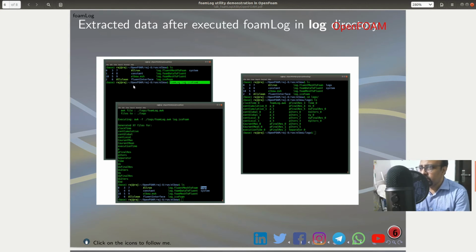Next, we have to set all the information. We have not changed anything in this tutorial; we have just kept all the default settings. Now the second step is solver execution. The solver used here is icoFoam, so that's why the log.icoFoam file is generated.